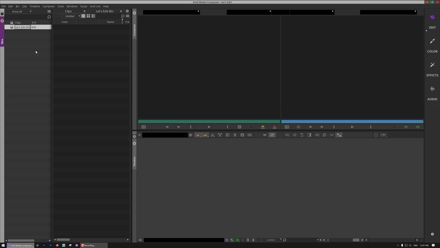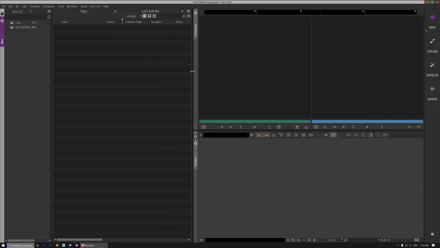Let's create a new bin. Control or Command and N. Now what you'll see is that much like in previous versions, a new tab has appeared. Let's just call this Graphics. Okay, so we now have Clips, Graphics, and I'm going to create two more. I'm going to create a new bin. We're going to call this Audio, and I'm going to create one last one, and we'll call it Sequences. Okay, there we go. Perfect. So you've got Audio, Clips, Graphics, Sequences.